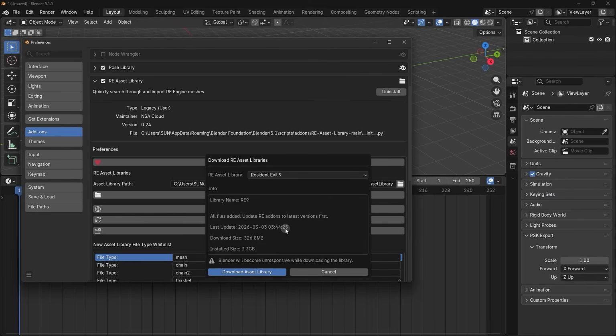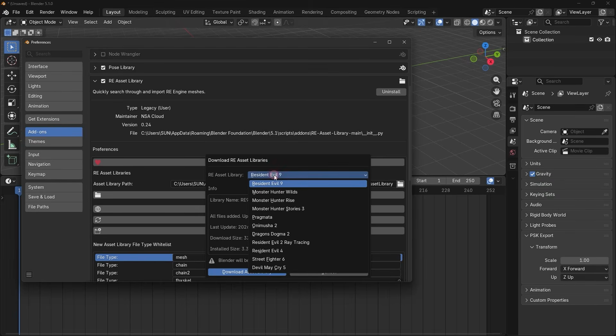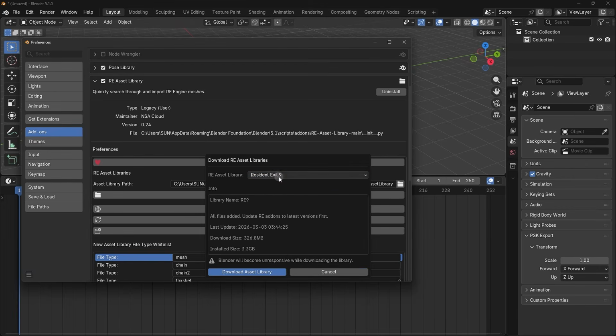Here, change the setting. In the RE Asset Library section, open the drop-down menu and select the game you want to mod. We have lots of games here. We are modding Resident Evil 9 Requiem. This is that option, so I select that one. After that, we click the Download Asset Library button and wait.